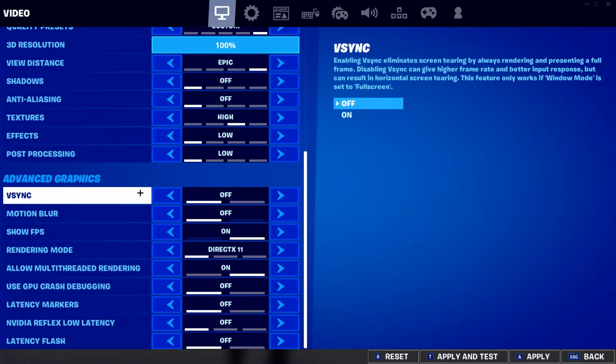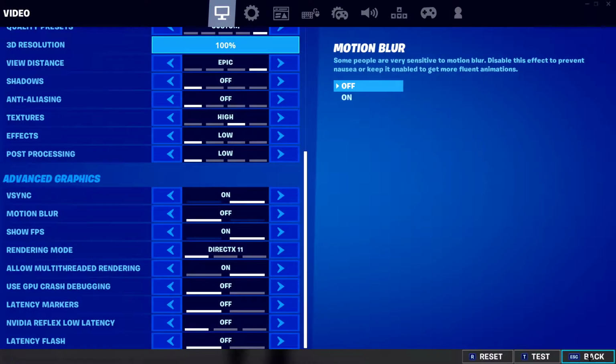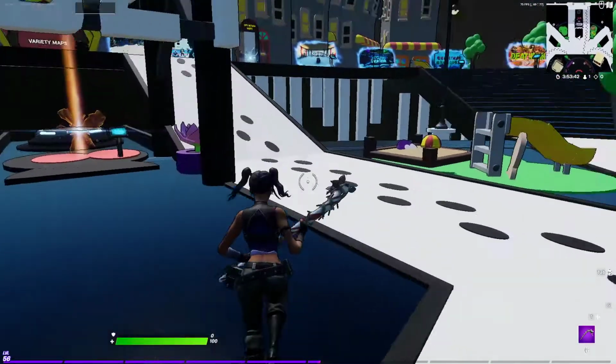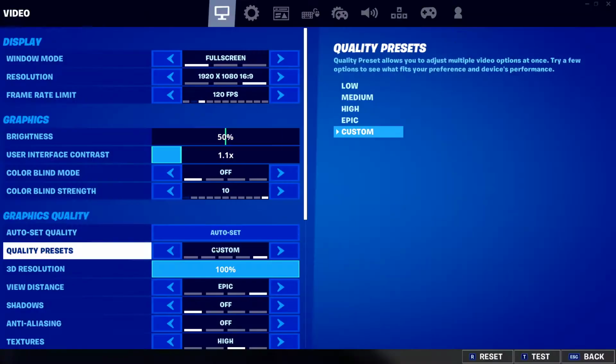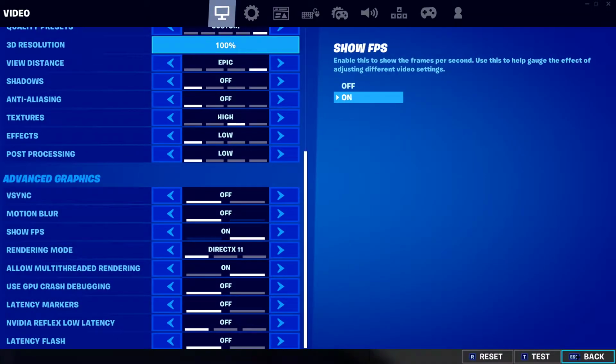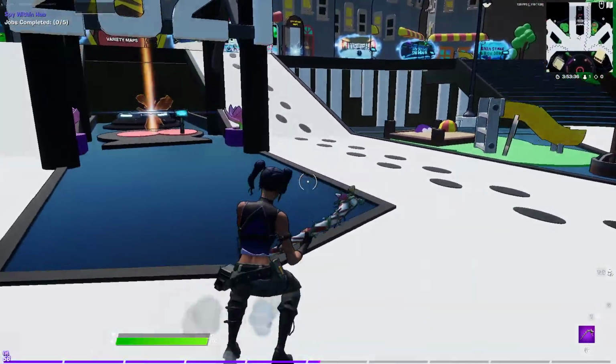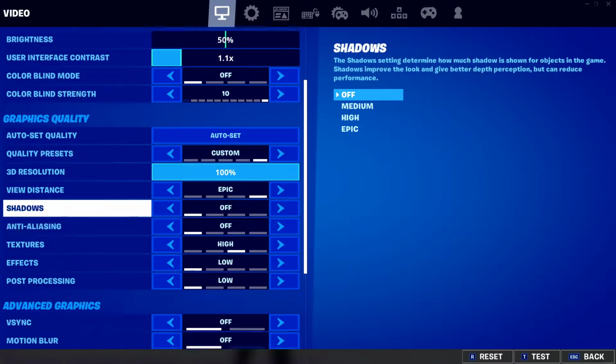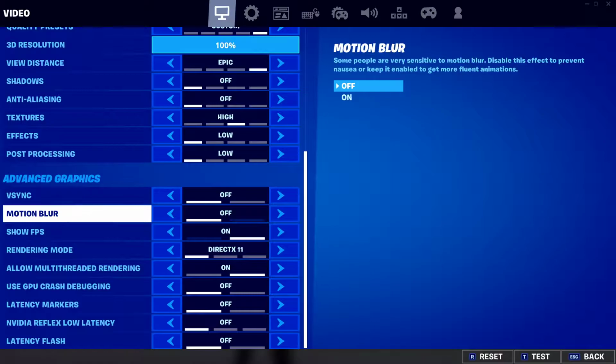Alrighty, now to the advanced graphics. Do not have VSync on. I don't know what it is, but like if I turn this on, my frames drop and the game feels less responsive to my mouse. And then if I turn it back up, as you see now, my FPS is at a consistent 120. Well, I play on a 75Hz monitor, so it doesn't really matter.